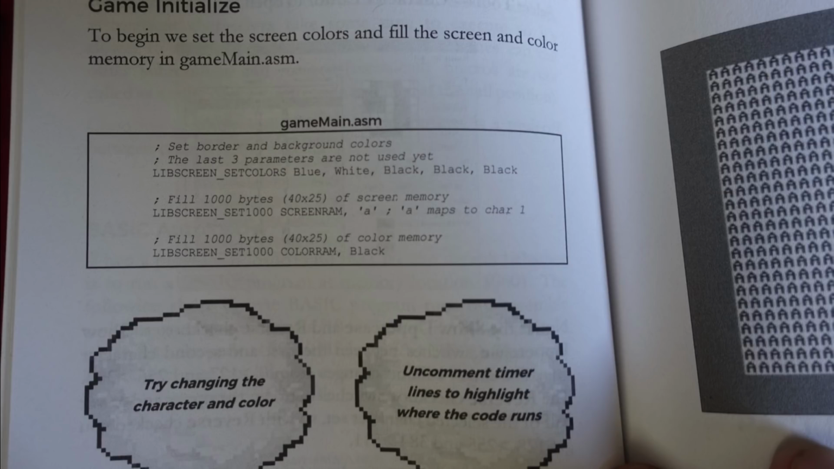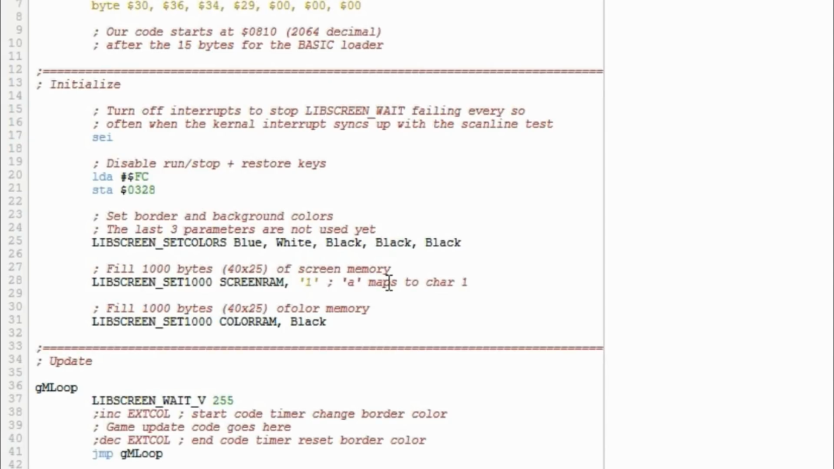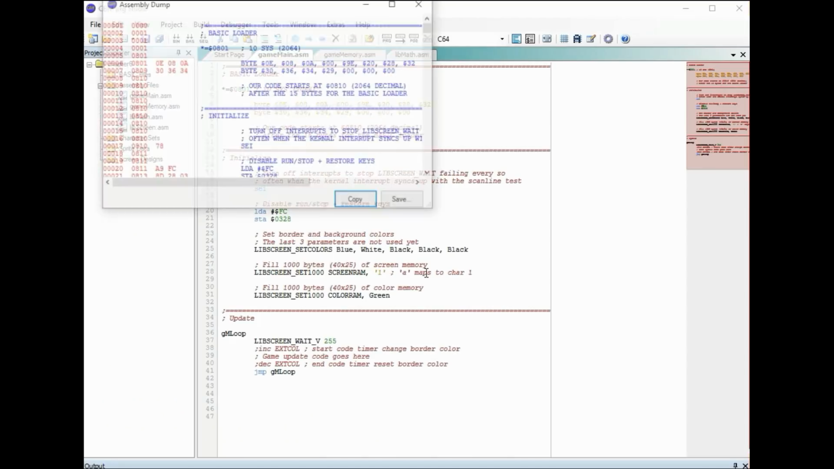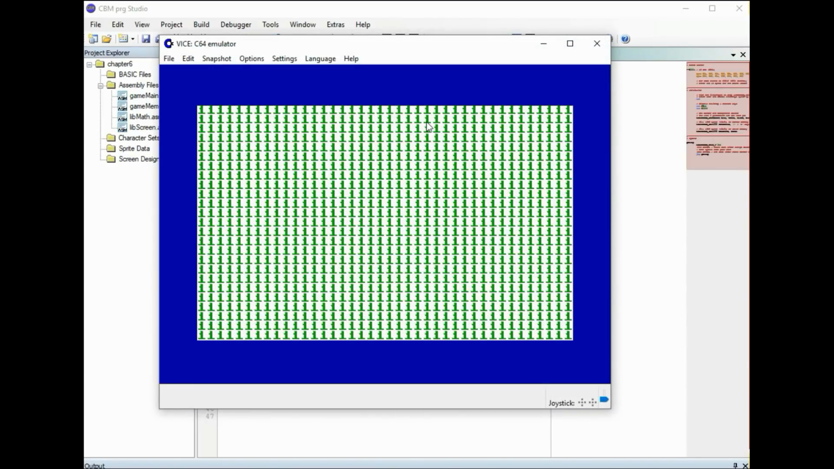character and color. So let's put the number 1 there, and instead of black, let's do blue, or maybe green. And try that out. See? So it's fun to play around with and try different things.